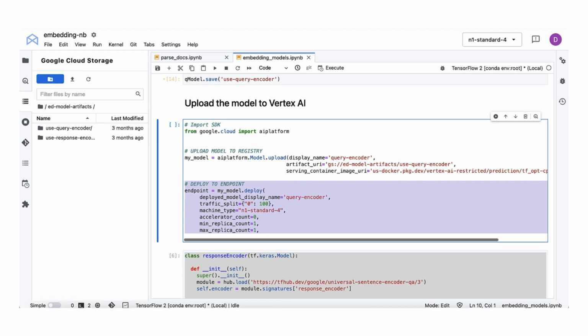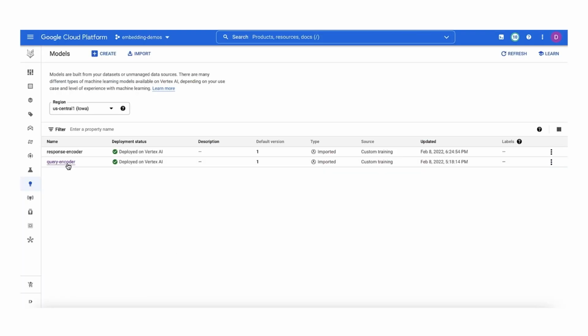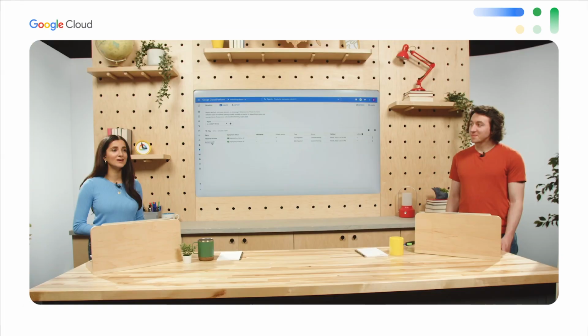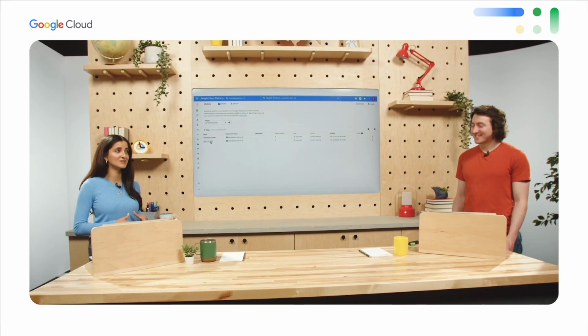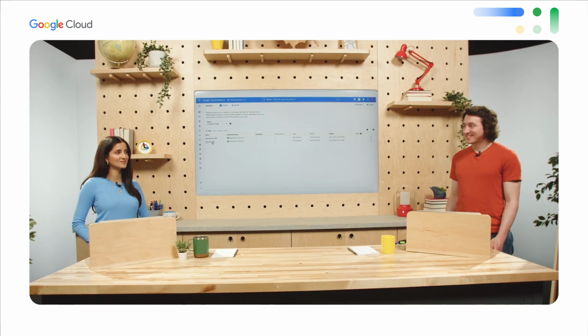So that's what I'm doing in the notebook right here. Deploying takes a few minutes, but once it's ready, we'll see our model and the endpoint in the UI alongside our answer model in the model registry. Now that we have our database embeddings and our models deployed, Zach is going to show us how to implement some blazingly fast nearest neighbor search on these embeddings.